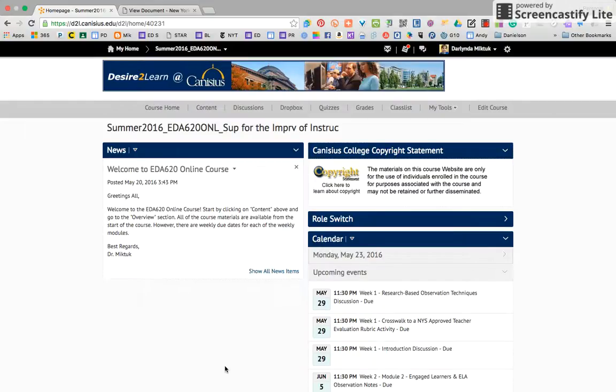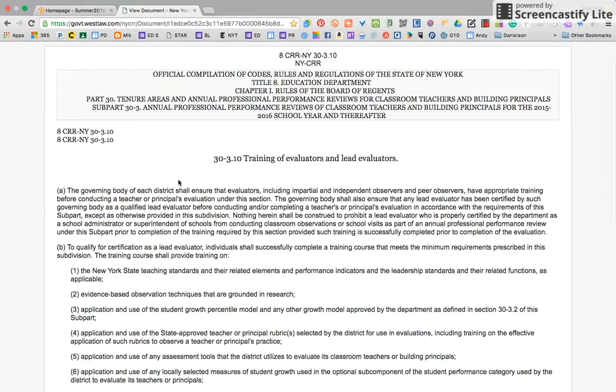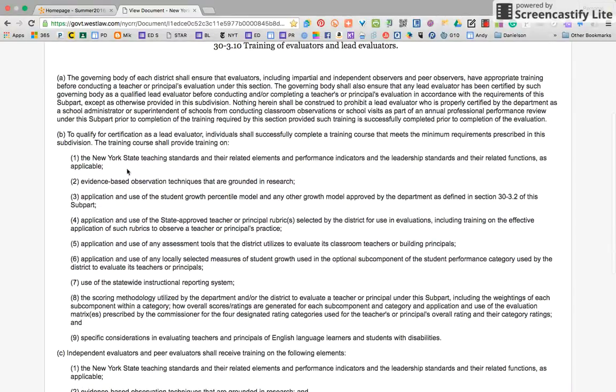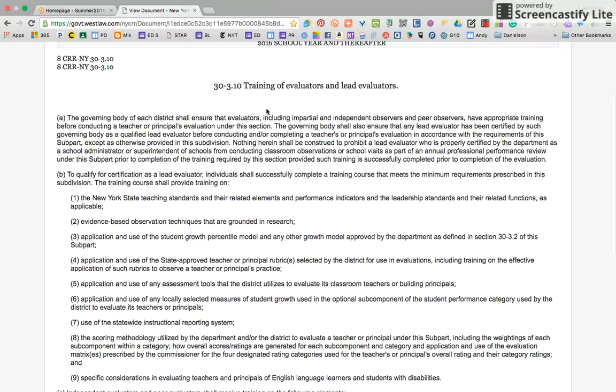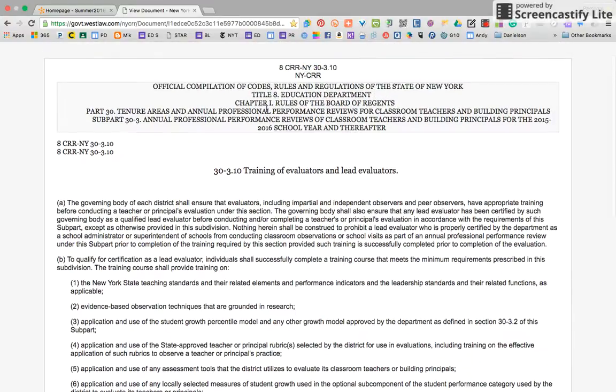As you can see, I have signed in and I'm on the home page of the course. One thing I would like to bring your attention to before I start showing you around the course: I want you to understand that New York State has set forth 9 requirements, and you can see them right here, 1 through 9. These 9 requirements are what every lead evaluator and/or evaluator must be trained on in order to do teacher evaluation. So again, you're going to see a reference many times back to these 9 requirements.